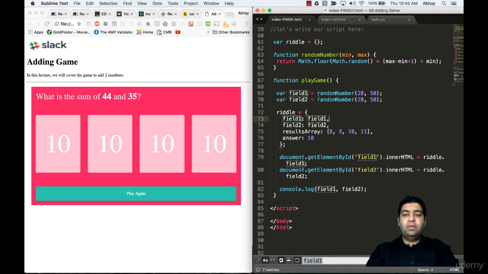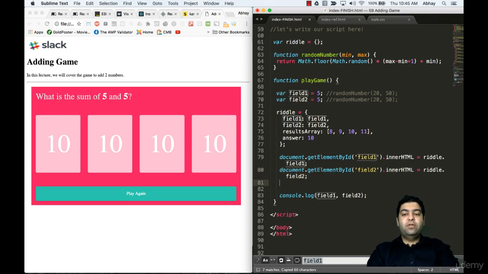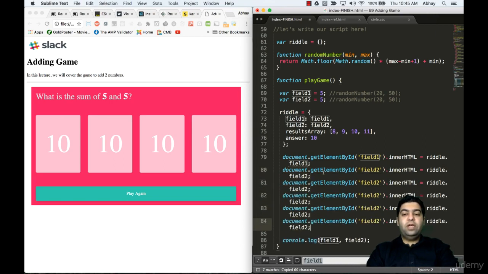Instead of these random numbers, let me just say again it is 5, 5, and the options are 8, 9, 10, 11. So now if I refresh the page, the options are 8, 9, 10, 11. Let's try to print it out too. So just the way we did a document.getElementById for the fields, let's try to do it for the options.